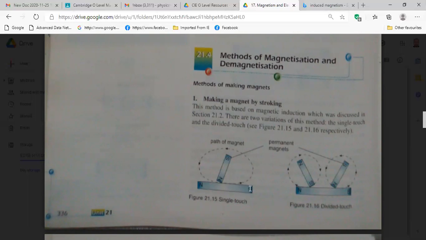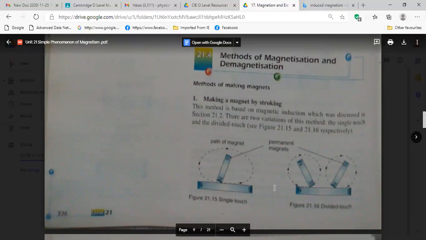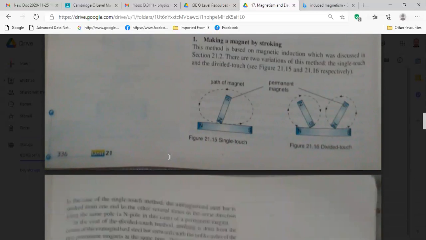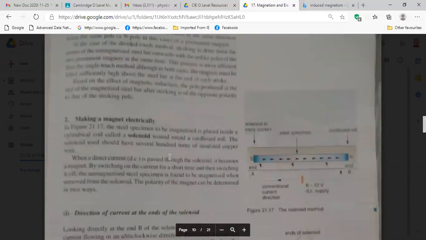It is a hard magnetic material. So this one we do not need to draw here. You just write this heading, making a magnet by stroking. This is one way. You understood the method, and also you can go through the book.